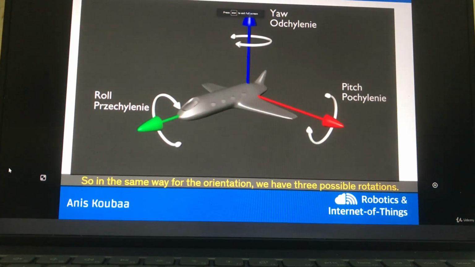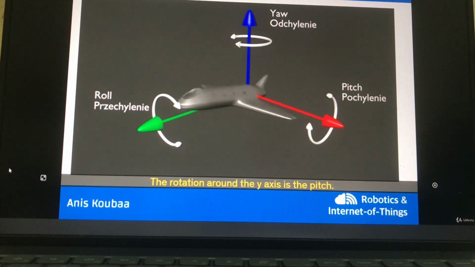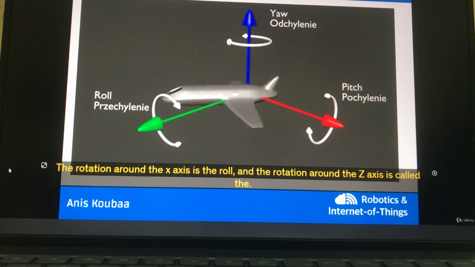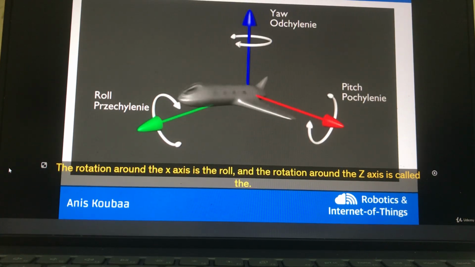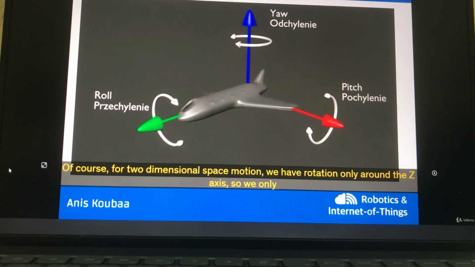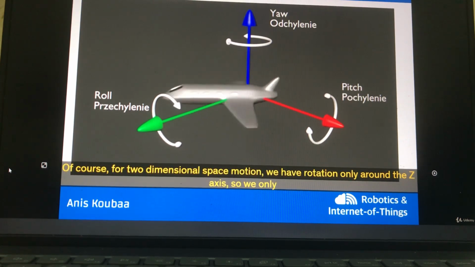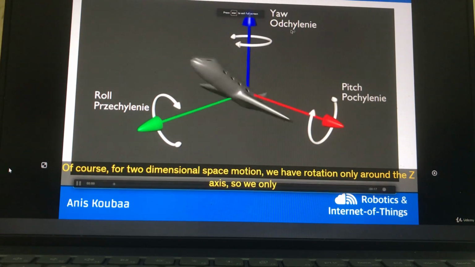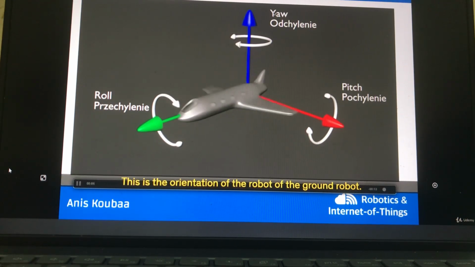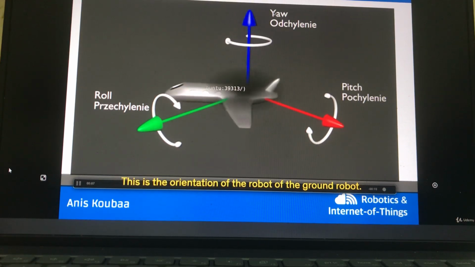So in the same way for the orientation, we have three possible rotations. The rotation around the Y-axis is the pitch, the rotation around the X-axis is the roll, and the rotation around the Z-axis is called the yaw. This is just the rotation in three-dimensional space. Of course, for a two-dimensional space motion, we have rotation only around the Z-axis, so we only talk about the yaw. This is the orientation of the ground robot.